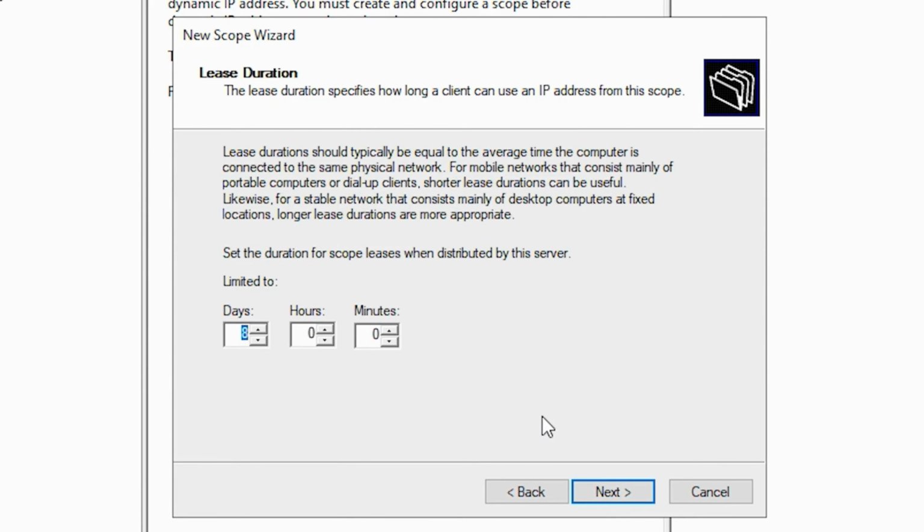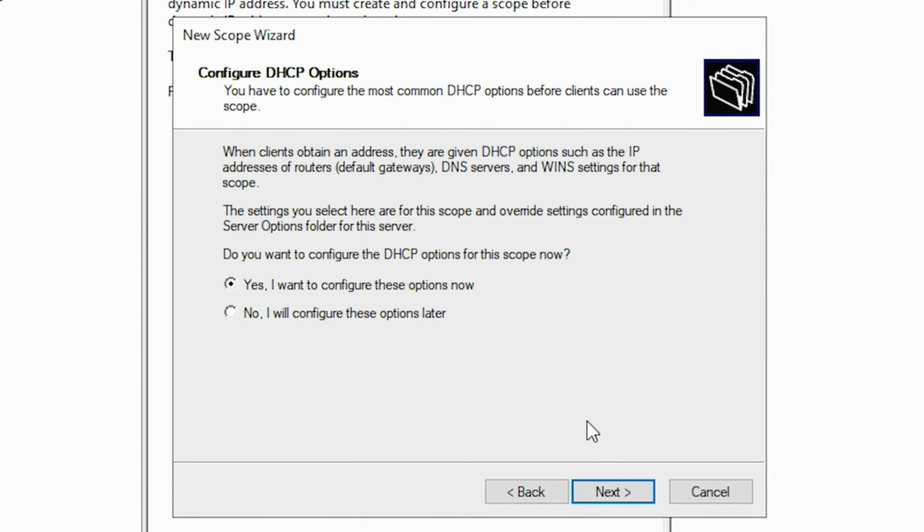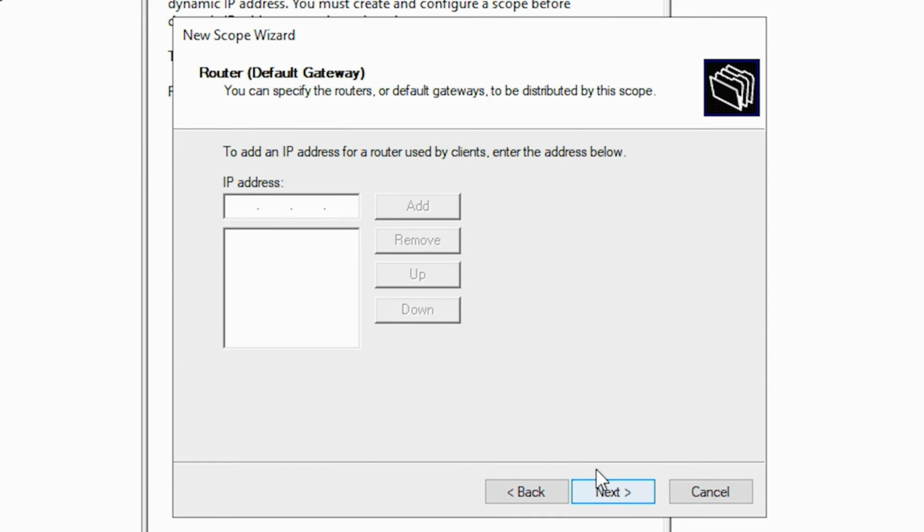This is going to ask us about our lease duration. So how long do we want computers to keep the same IP address before they go to renew an IP address and either get the same IP address or get a different IP address? We're going to leave this as the default, so 8 days. And we'll hit next. And this is going to ask us if we want to configure the DHCP options for the scope now. We're going to say, yes, I want to configure these options now, and we'll hit next.